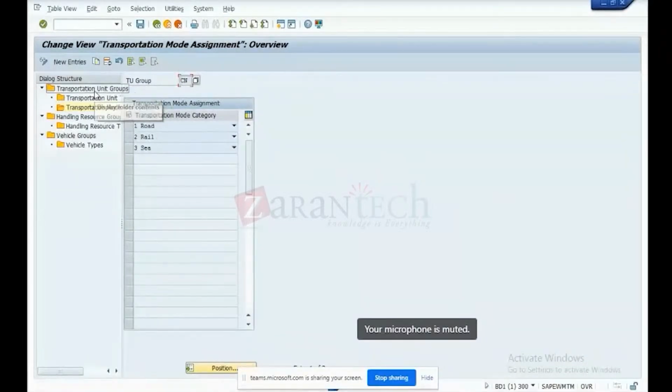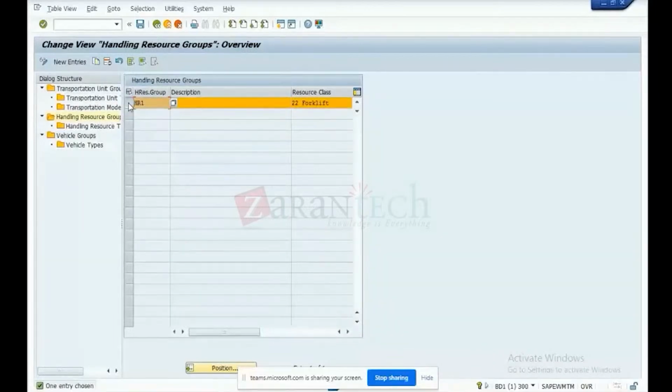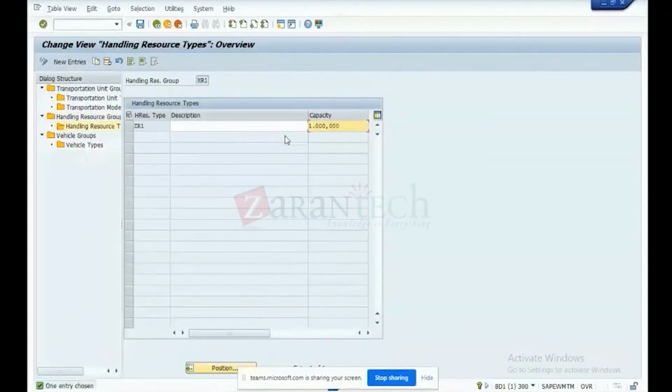Similarly, if you want to use any handling resource, for example, if you are transporting using a forklift, or it will be picked up by a crane and then the movement will be done by a forklift. In that case, the resource group and the resource class should be forklift. And here you can specify the capacity of the forklift.